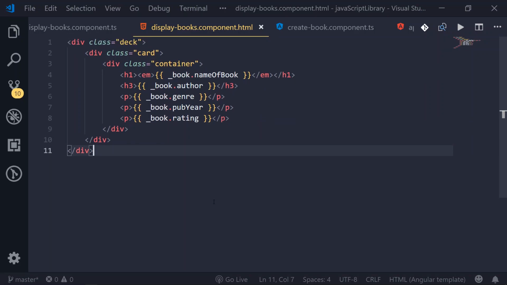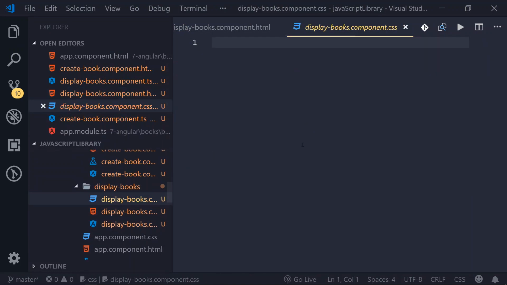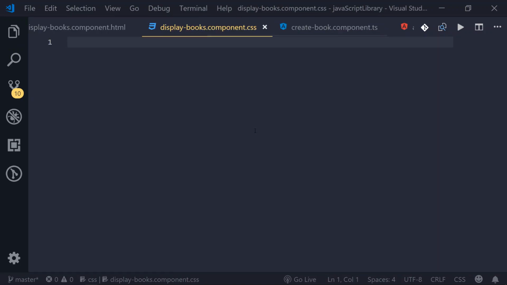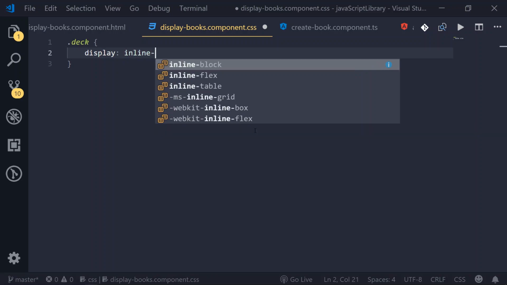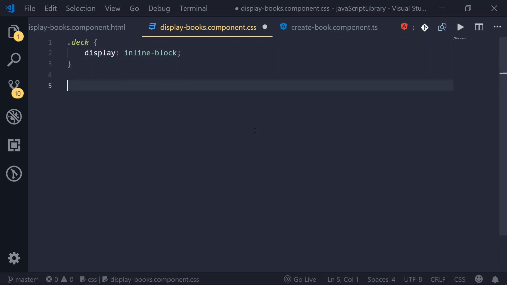Awesome. So now that we have this HTML, let's add some styling to it too, so it'll look a little bit pretty. So in my display books component.css, I'm going to add styling for class deck. Give it a value of display inline-block. You'll also notice here, because we're not in React anymore, we don't have to do any kind of strained CSS and JS, because again, we get an HTML file, a CSS file, and a TypeScript file.